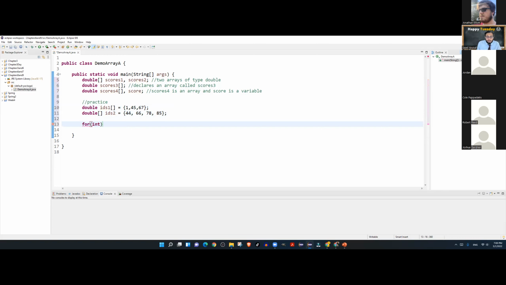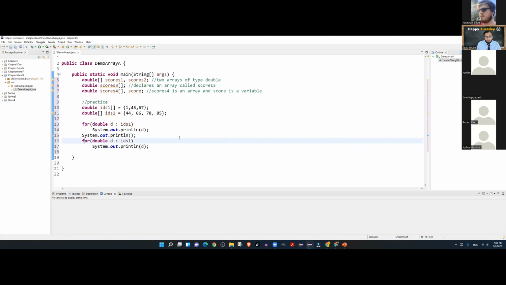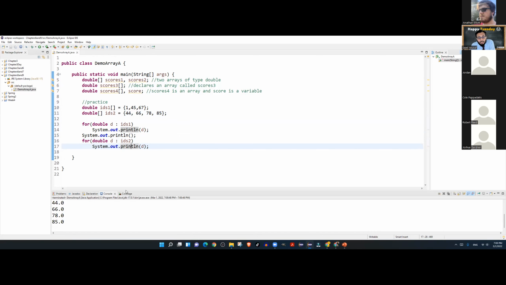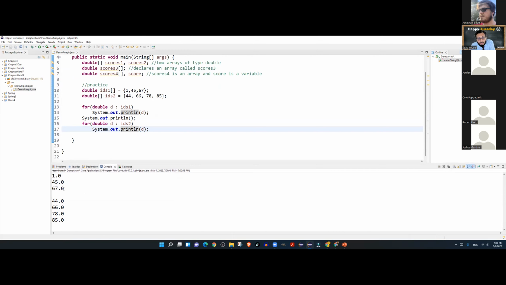I should say double IDS 1. It just gives me the first array, then gives a blank line, which is line 15, and then gives me the second array.